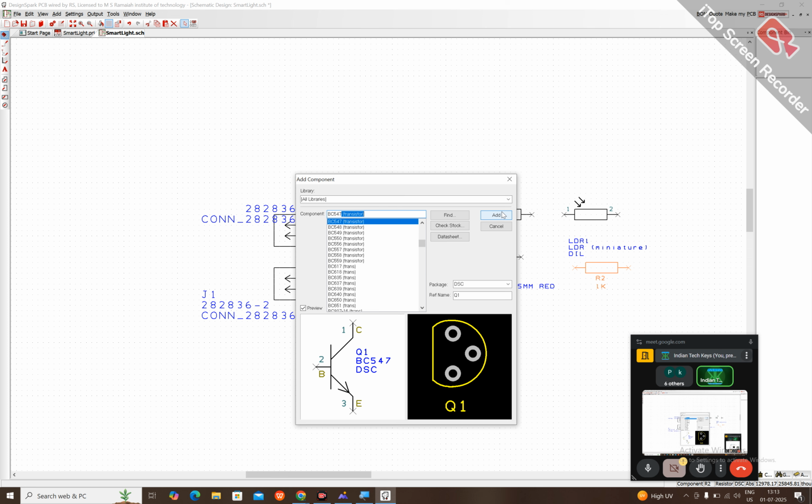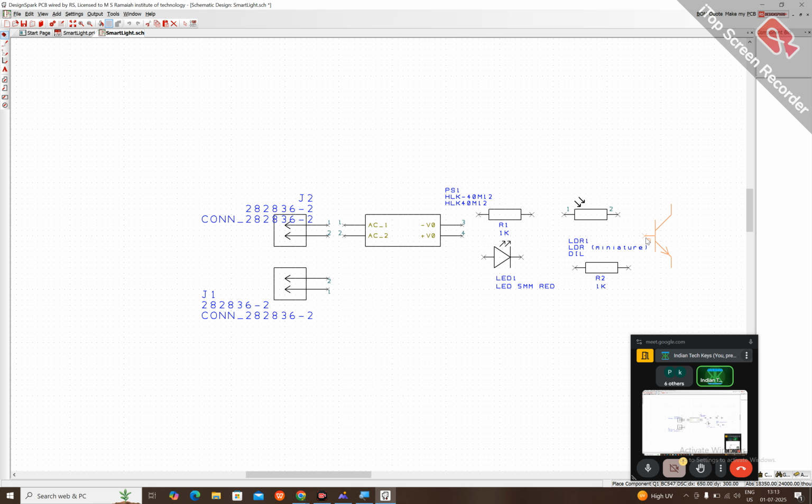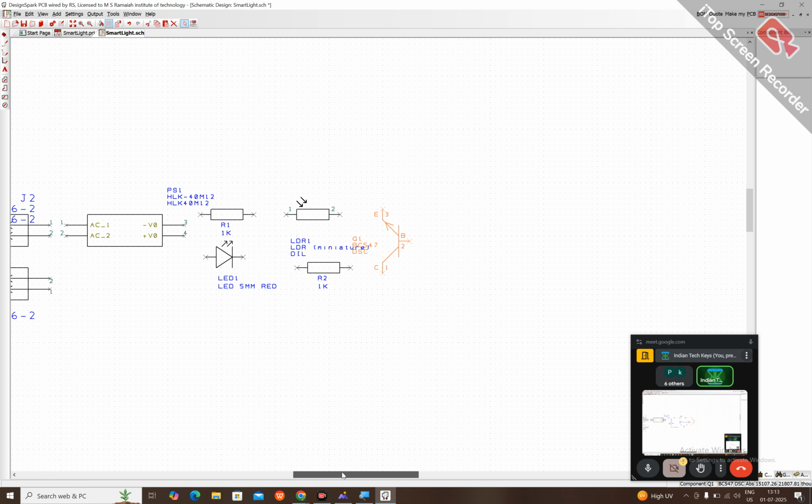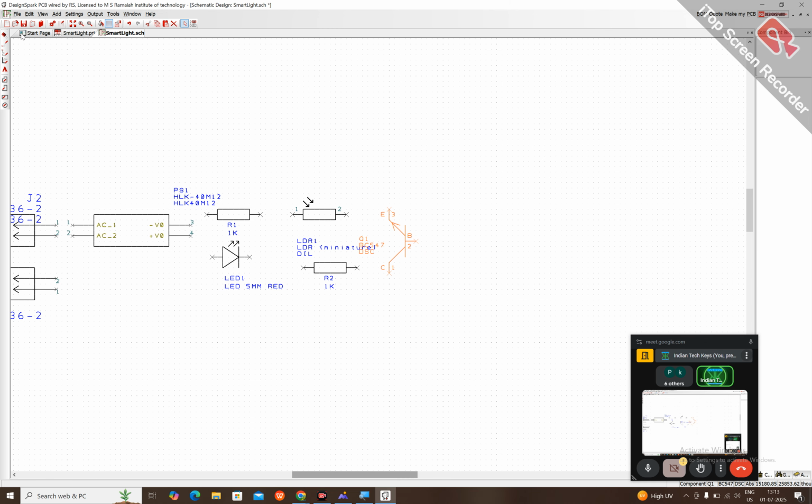Okay, BC547. This is a transistor, and as you can see, emitter, base, collector they give clearly, so you have to connect accordingly. Okay, and the output of this transistor I'm going to connect to the relay. Here you'll get all the different types of relays, guys: DPDT, DPST, SPST, SPDT.